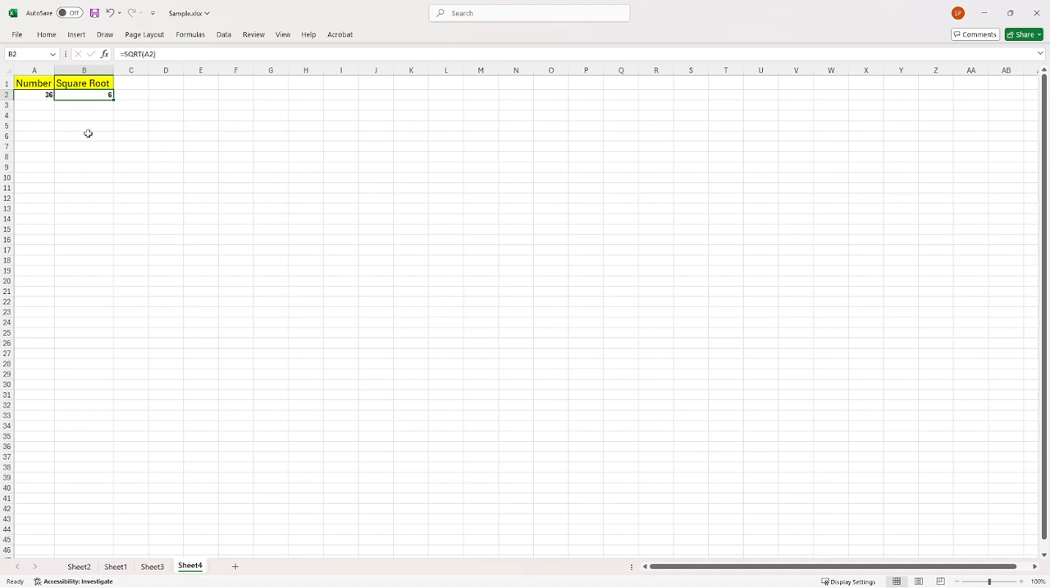And there you have it. With just a few clicks and keystrokes, you've successfully calculated the square root of a number in Excel. This method can be repeated for any cell or range of cells that contains the numbers you wish to analyze. Keep practicing this technique, and before you know it, you'll be handling your data with even greater confidence and precision.